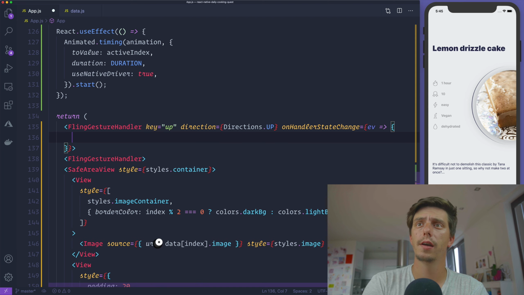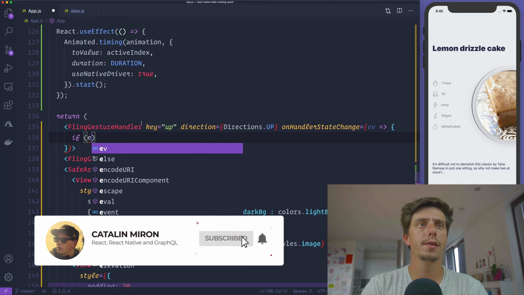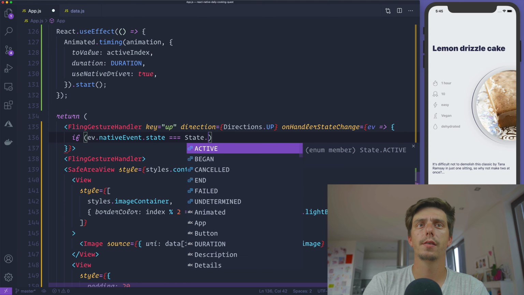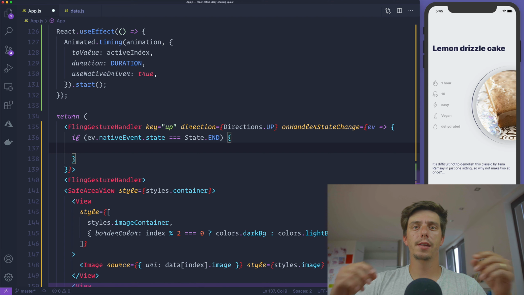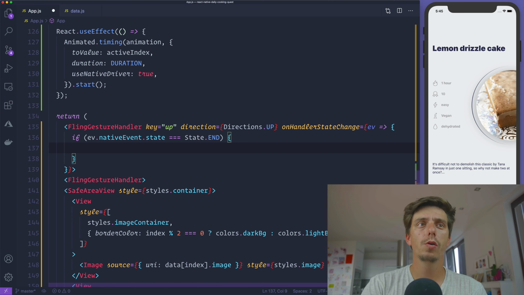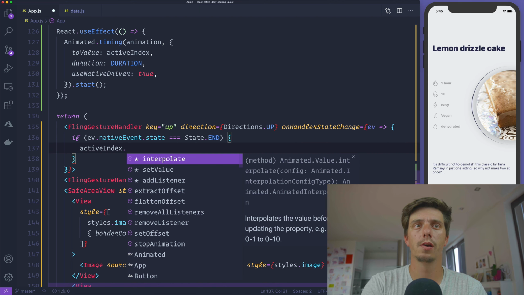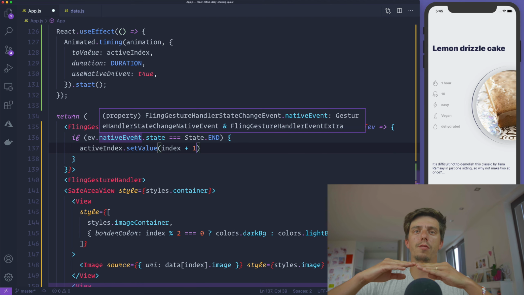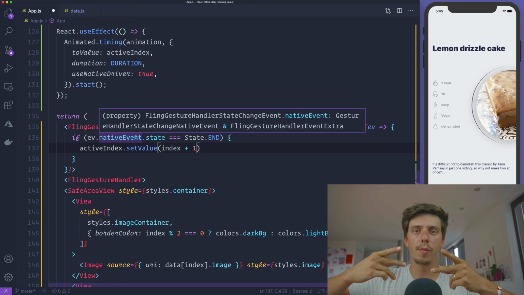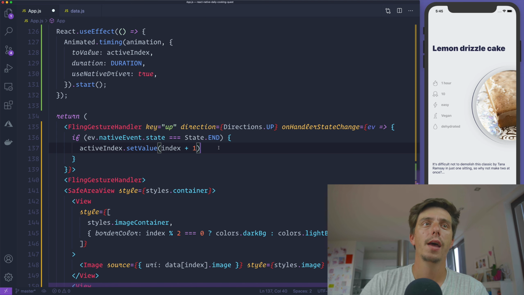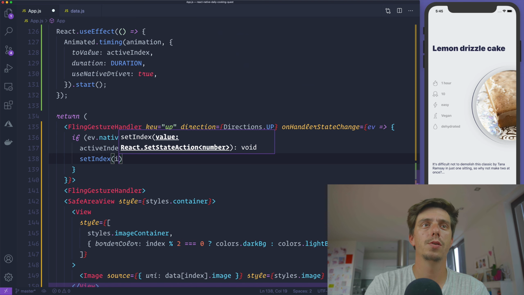we'll get an event, and we'll check if the event state is equal to state.end. It means that the fling event just ended, right? We would like to set the active index to a particular value. So we would like to set it to index +1. So whenever you move up, we would like to increment the index. If you move down, we would like to decrement the index, right? And we will also like to set the index with index +1.